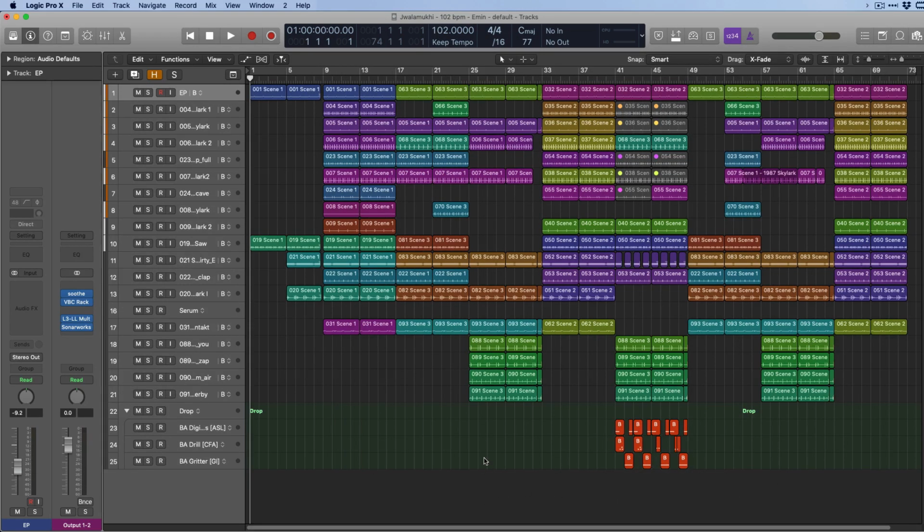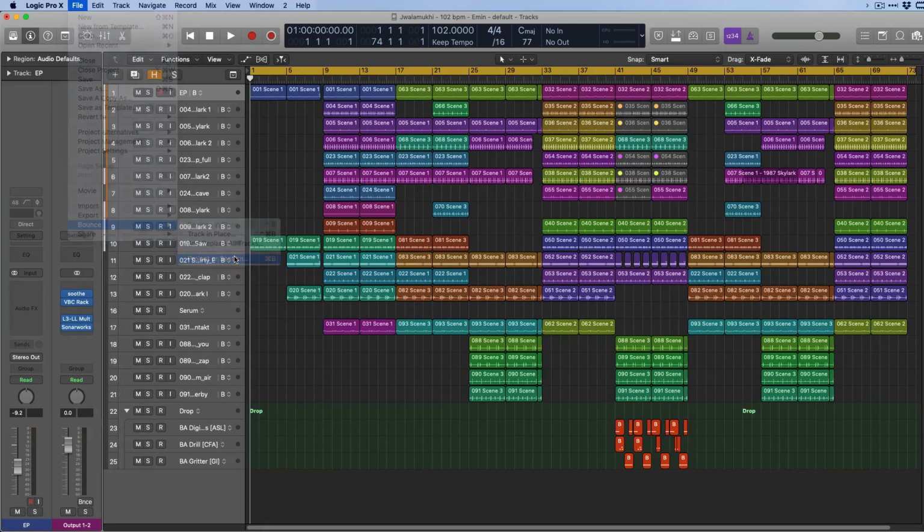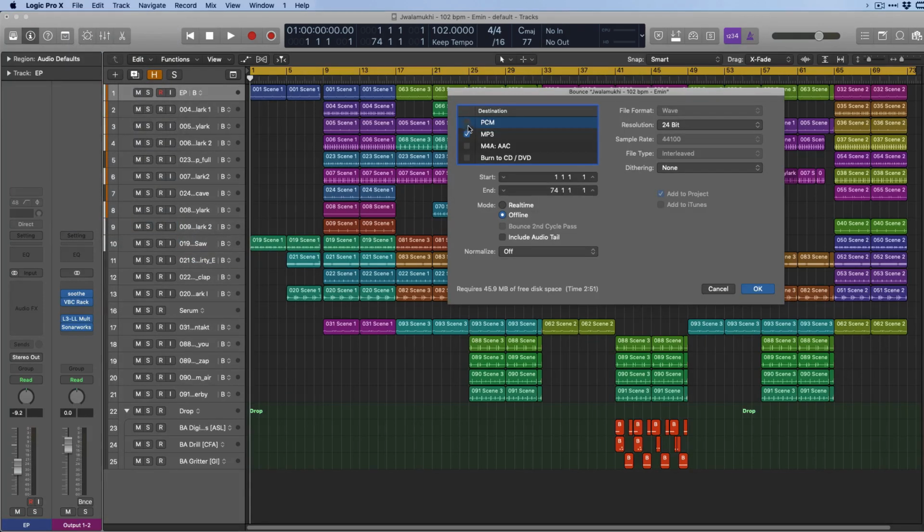Now also, let's say you want to just export this track as a reference. You go to File, Bounce, and Project or Selection. Once that is done, you have an option of choosing a WAV file, MP3 file, or M4A file. So I normally bounce a WAV file and an MP3 file. Choose the highest rate MP3.